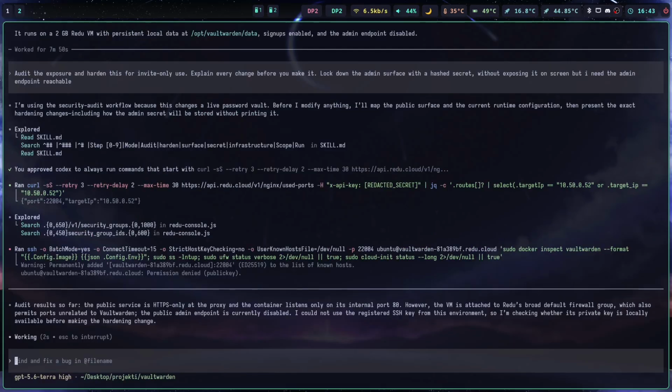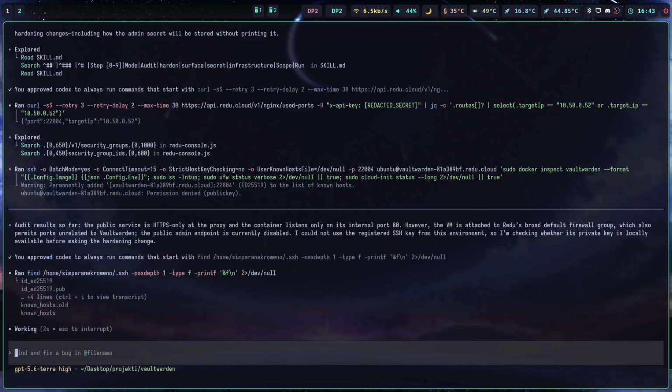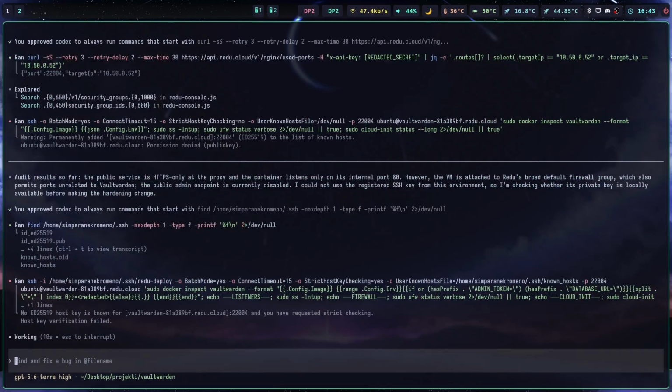Here it's giving us the results so far. The public service is HTTPS only at the proxy and the container listens only on its internal port 80. It realized that it's connected to default firewall group and we don't need ports unrelated to Vaultwarden, so it will close all of them. Also the public admin endpoint is disabled and it will enable it. Let's wait a bit more.